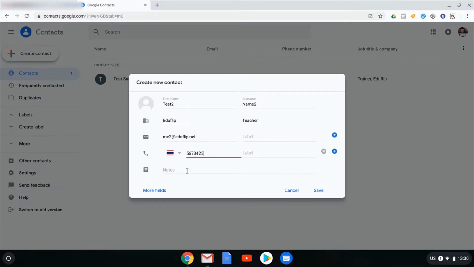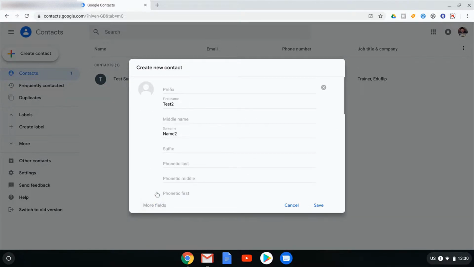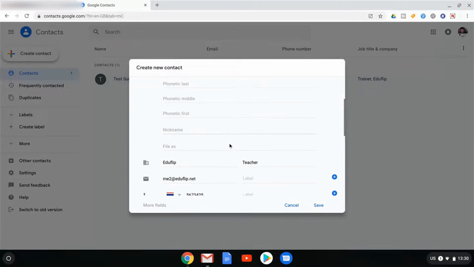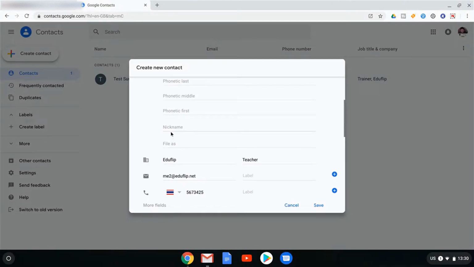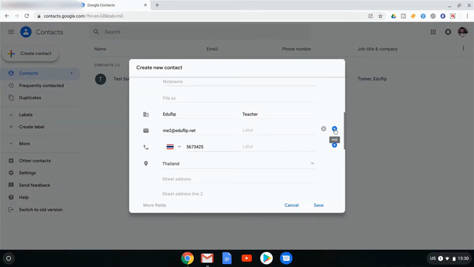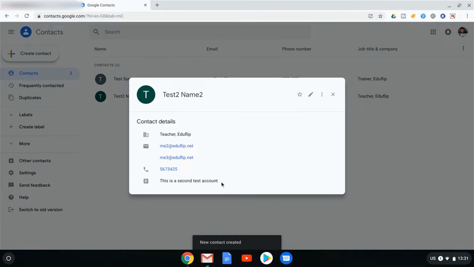We can add some notes. This is a second test account. And then we can click on more fields to see even more options. Now, for the sake of this demonstration, I'm going to leave these as it is. Now, you also have the option of adding a second email address, and you can add multiple phone numbers. So let's go ahead and add me3 at Eduflip and then click on save. And there we go, my card has been saved.